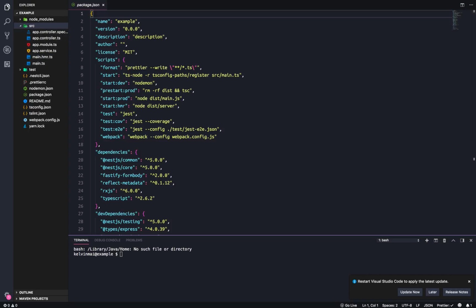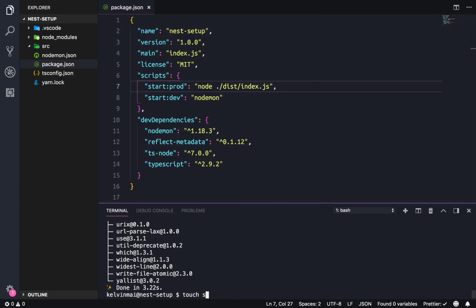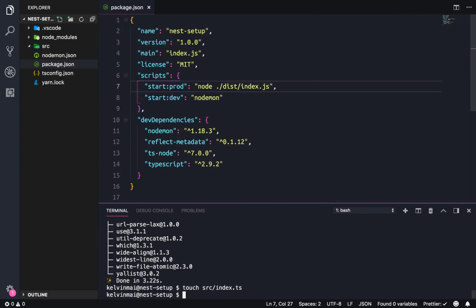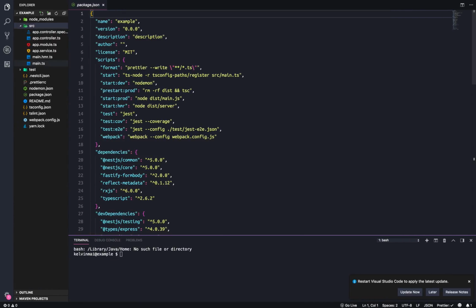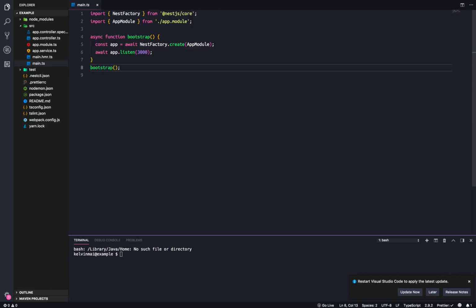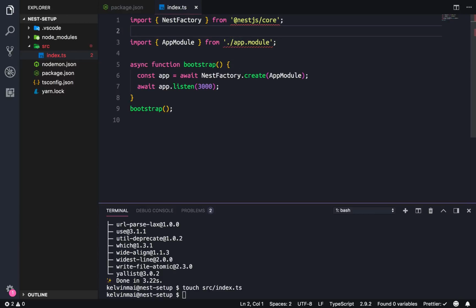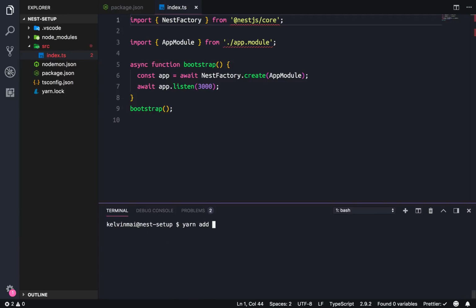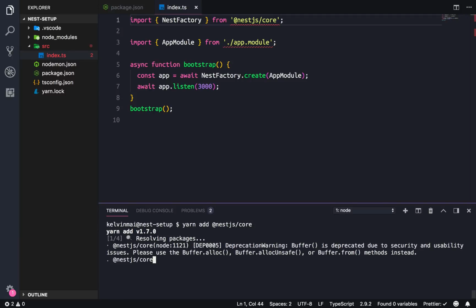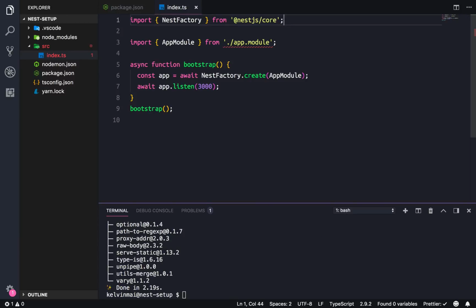Okay. We need our entry file, touch src/index.ts, and it should look pretty similar to this. So copy this. This is saying that we need an app module, which is what we're going to create. And then we also need the Nest factory, which will come from @nestjs/core. So we're just going to clear and yarn add @nestjs/core. That'll solve this dependency over here.